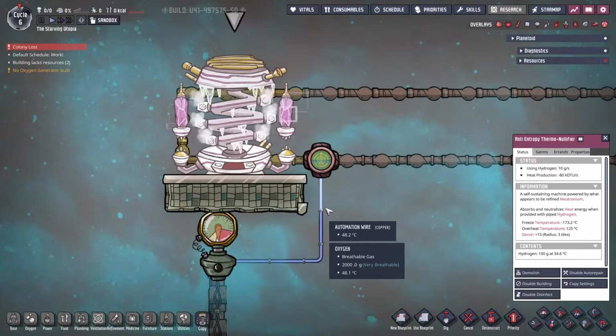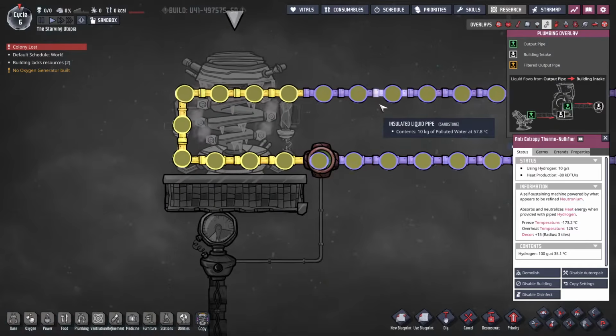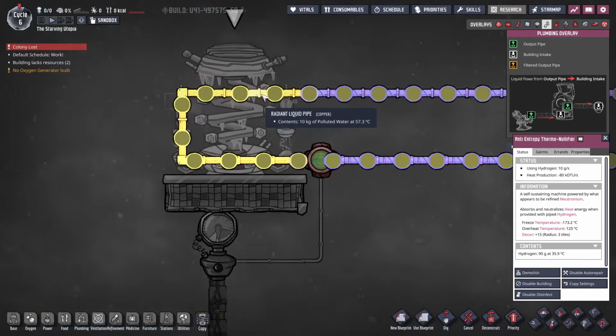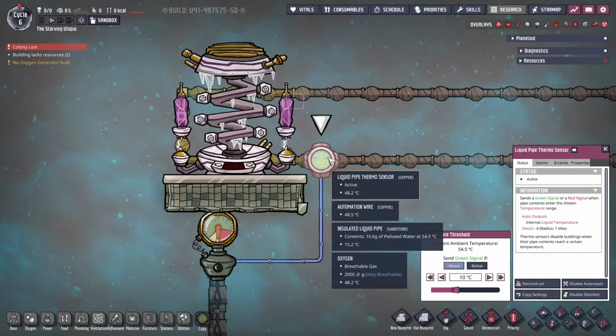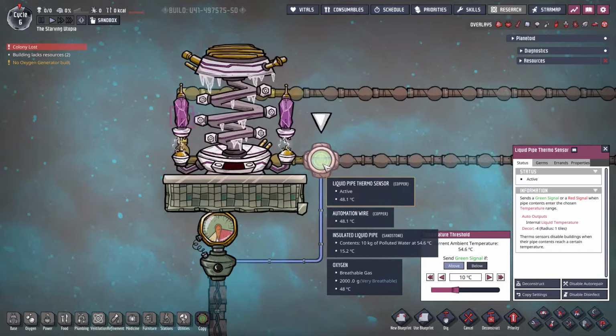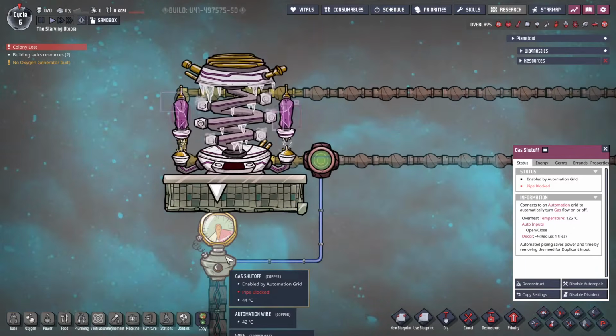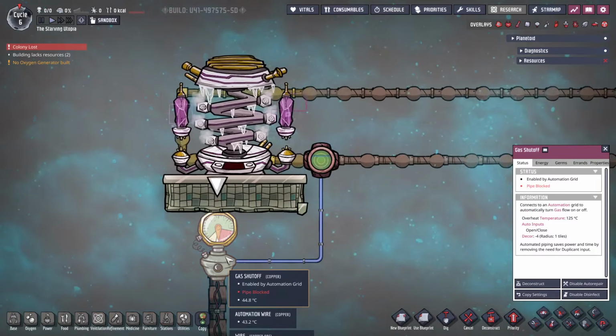I'm showing here an example of how you might use this, including some automation control. I have a polluted water cooling line running around with radiant pipes that is cooling a hot area. To control the temperatures, in this example there's a thermopipe sensor which is linked to a gas shutoff. This turns off the hydrogen supply when the target coolant temperature is reached.